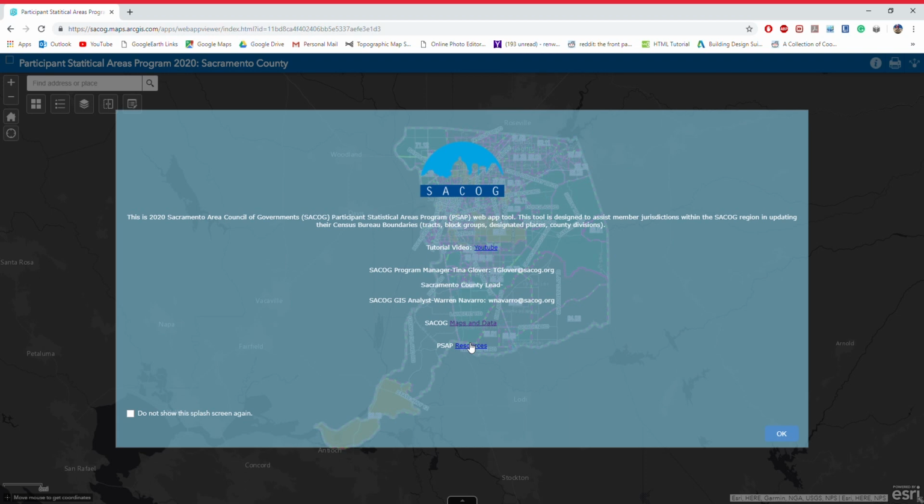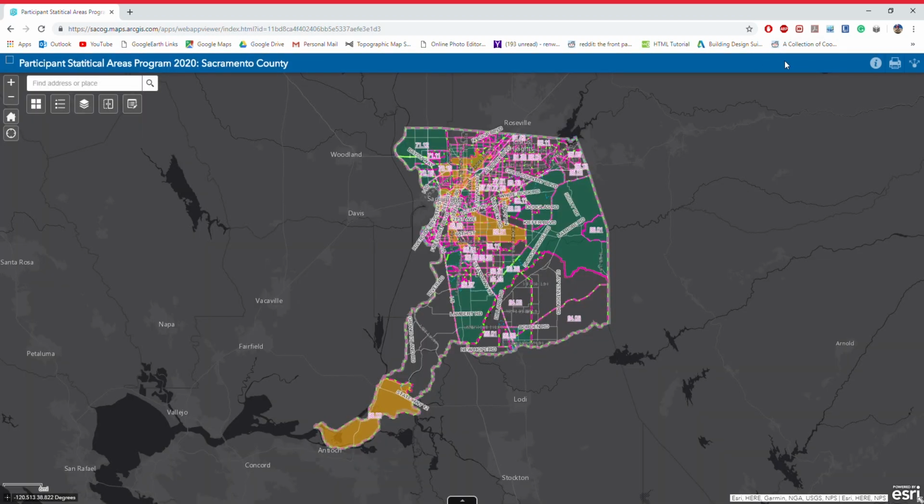Once you're done with this section, all you have to do is just hit the OK and you get to move forward. Okay, so today we're going to be using Sacramento as our guide, our test demo. We're just going to be using their data for today. So to start off, I'm just going to go a little bit in regards to the tool sets we're going to be using and the tools offered within this web app tool.